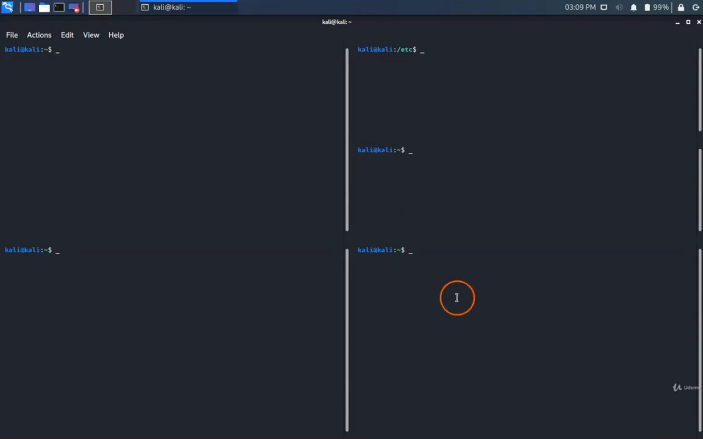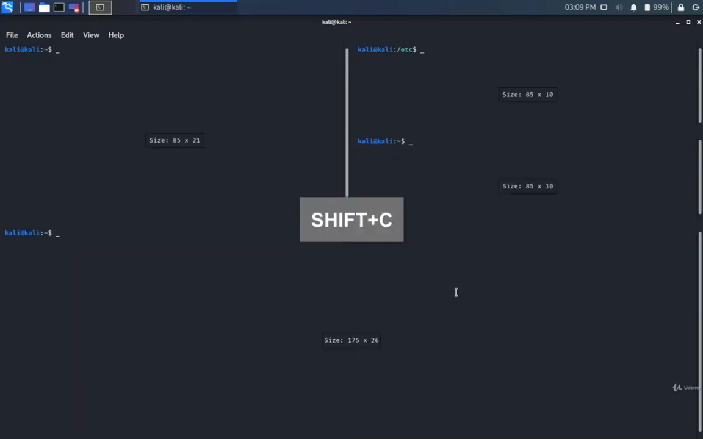Now what happens if you have used multiple subterminals like this on the screen, and you want to collapse or delete some of the subterminals? What you can use is Shift plus C, which I have set for myself. You can also set it for yourself, and there is nothing to change for the other shortcut commands. So I'm going to use Shift+C.